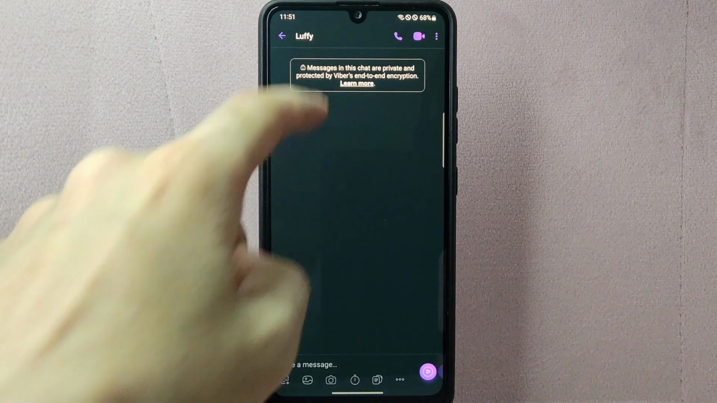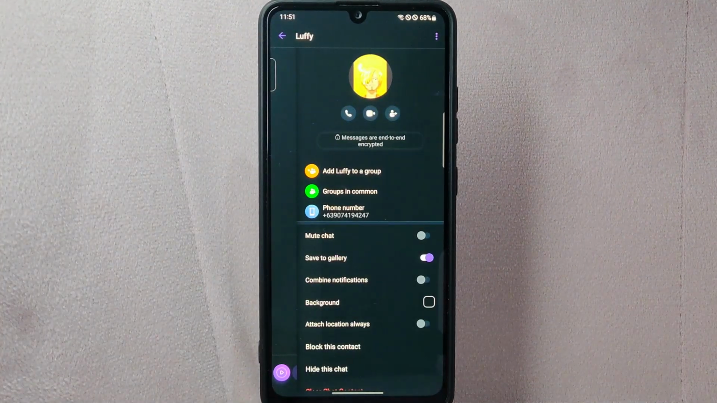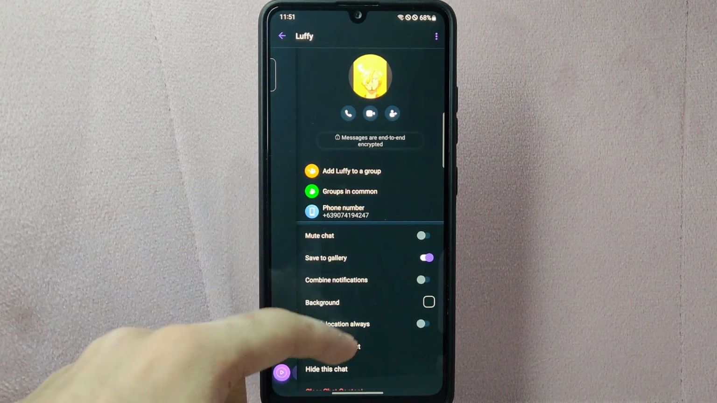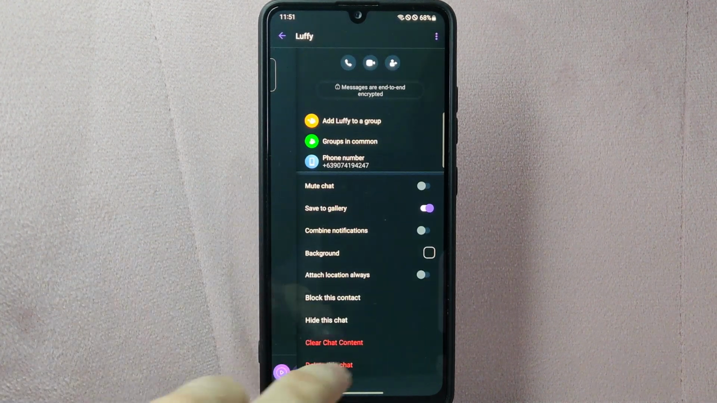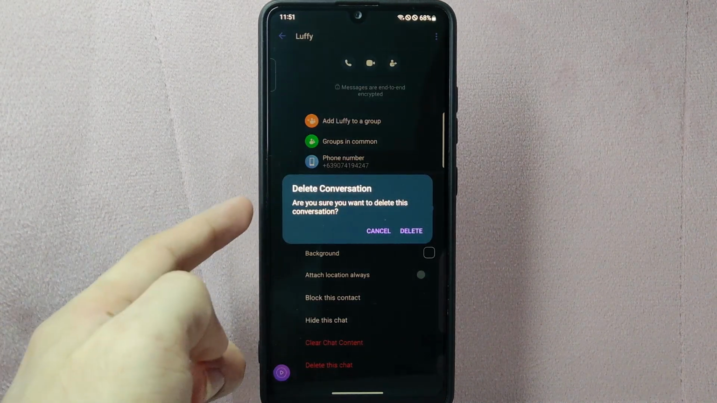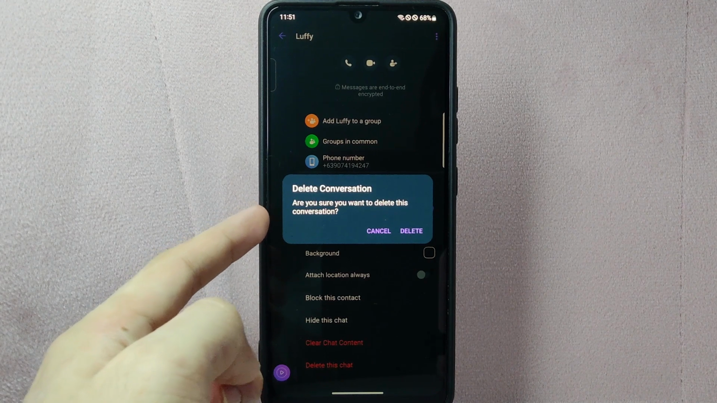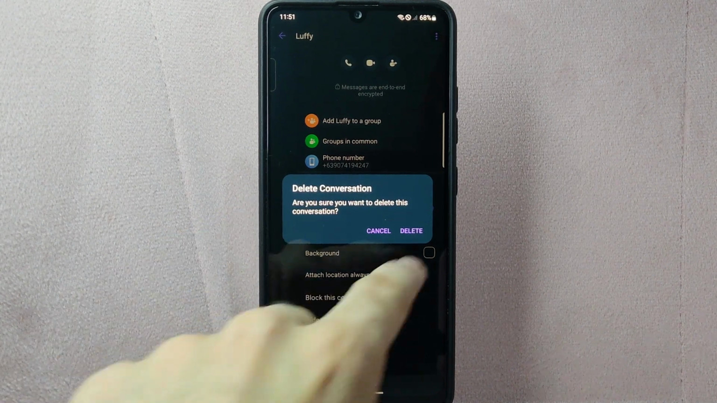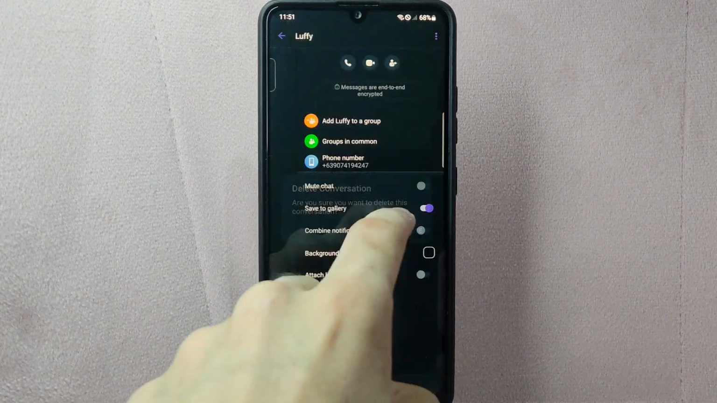In this chat page, tap on the name of the contact. This will open a panel with various options. From this panel, scroll up and tap on this Delete this chat option. A confirmation message will appear asking if you really want to delete the conversation. Tap on Delete to confirm.